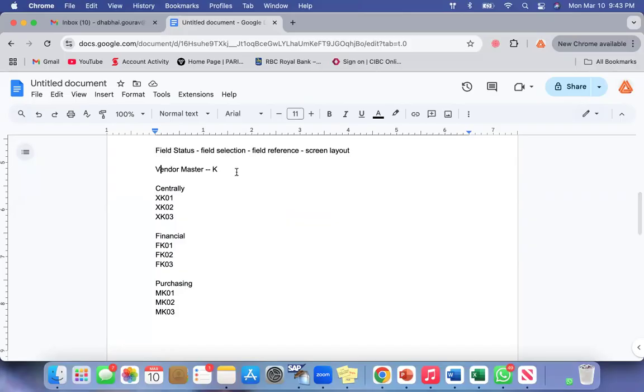So the transaction codes which we have here are created logically. Means if I want to create my vendor centrally, I will go to these screens. At financial level, I go to these screens. At procurement level, I go to these screens. But what does this mean? Centrally means, or basically, I'll show you here.